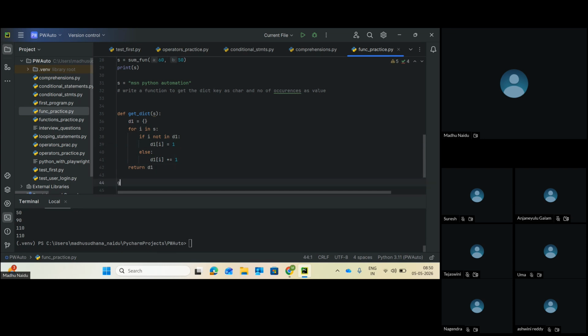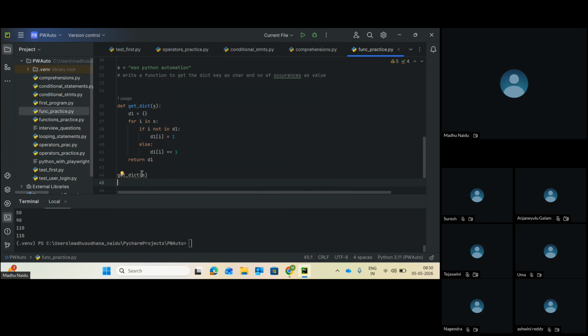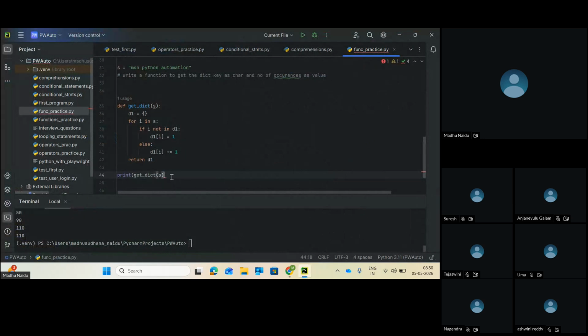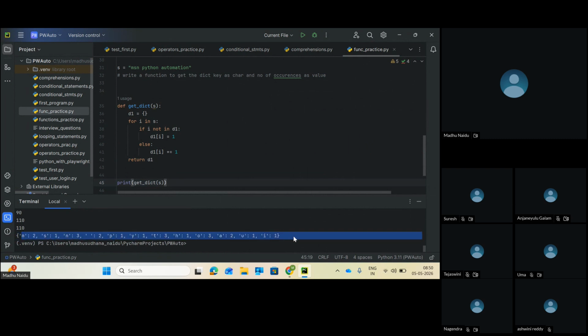Now, how can I call this function? get_dict with the string. Okay, so what this function is doing is returning the dictionary. If I use a print statement, it will print the dictionary. The reason is that it is returning a value, and whatever it returns, I am printing directly. Okay, let's execute. You can see we are getting the dictionary in the form of key value pairs. So this is the way we can use functions.